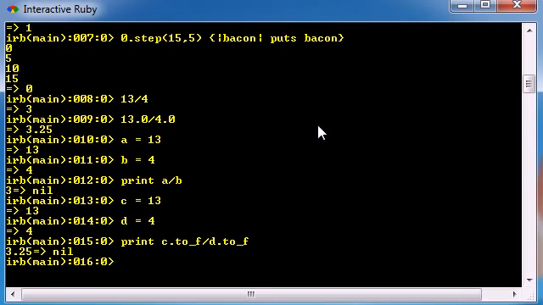So there you go. That is how you take one data type and change it to another type of data. And by the way, this isn't the only method, to_f. There are different types. Whenever you change one data type to another data type in computer programming, it's called casting.